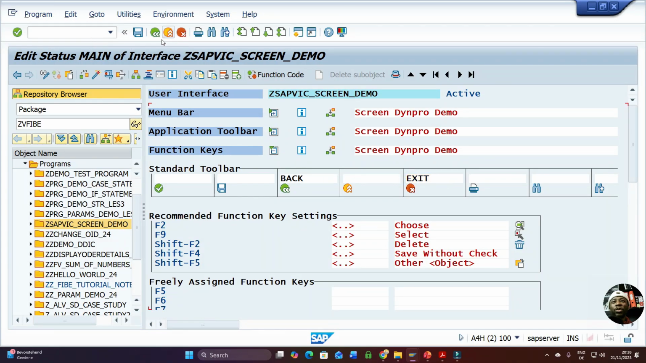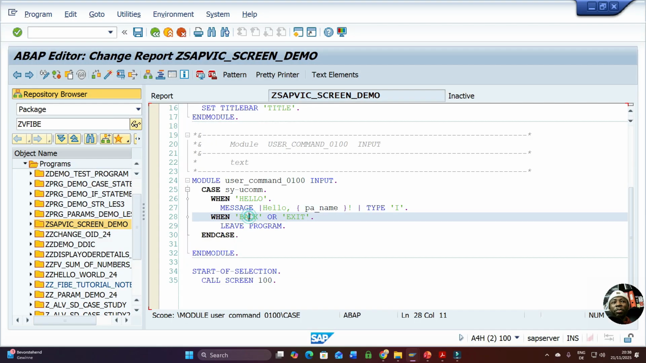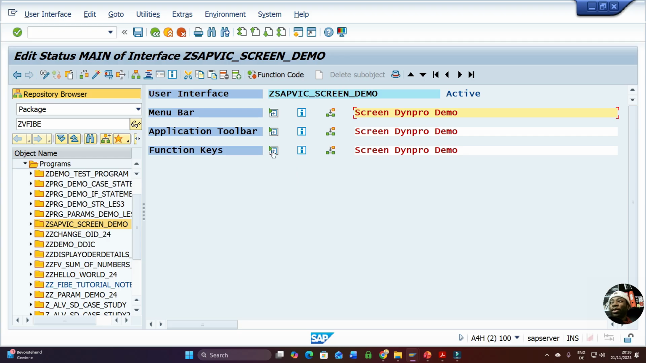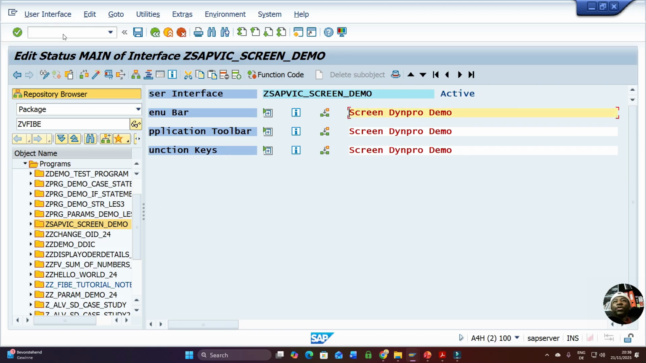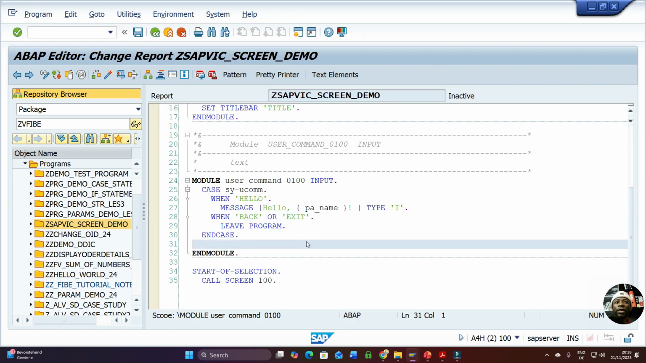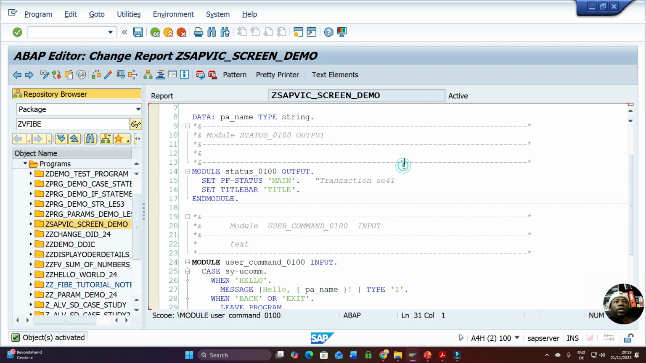So let's go back to our logic. It says here, when back or when exit, what should happen? Leave program. So when you have designed that in your menu painter, you can also program it in your code. That same code appears in your program via the sy-ucomm. So this is your first interactive SAP GUI screen. If you save it again, and then we do F8 to activate, or we can use here to activate. Activate first, and then F8.